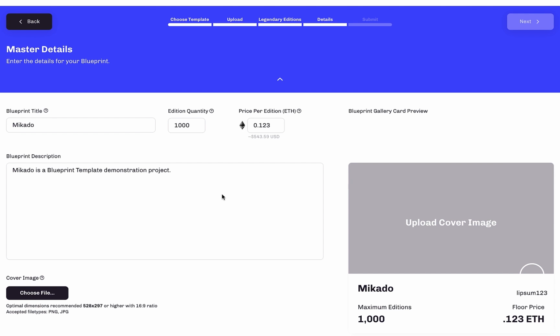On the Master Details page, you can enter all necessary details related to your blueprint project. To save time, I've gone ahead and entered some of the details already. Here under Blueprint Title is where you would enter the title of your collection. Under Edition Quantity, you can set the maximum number of editions that can be minted from your blueprint. Firstly, you'll need to make sure that your blueprint has enough layers, states, and variations as per the unique combo counter to create the edition quantity that you need to enter here. Secondly, if you wish to produce edition sizes over 1,000, then please contact ASIC Submissions via email.